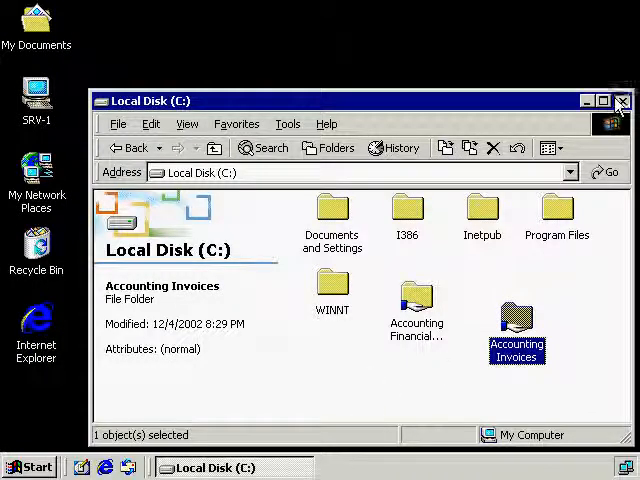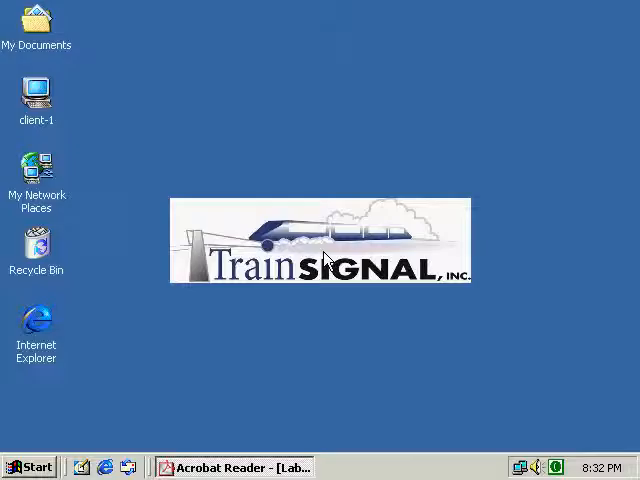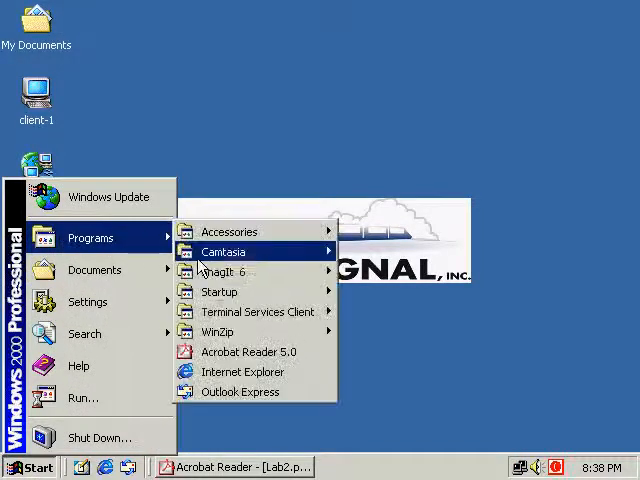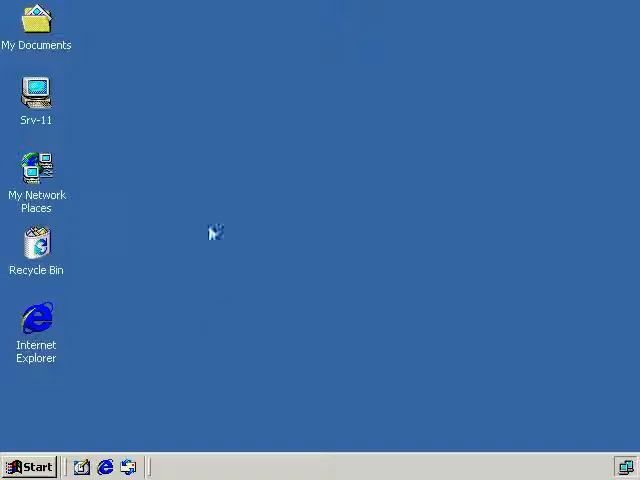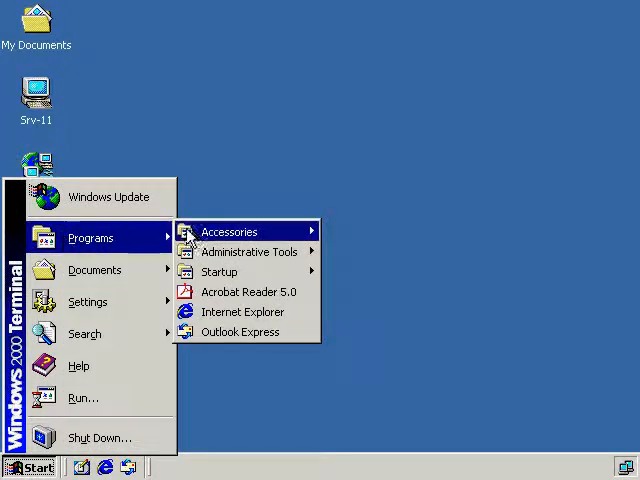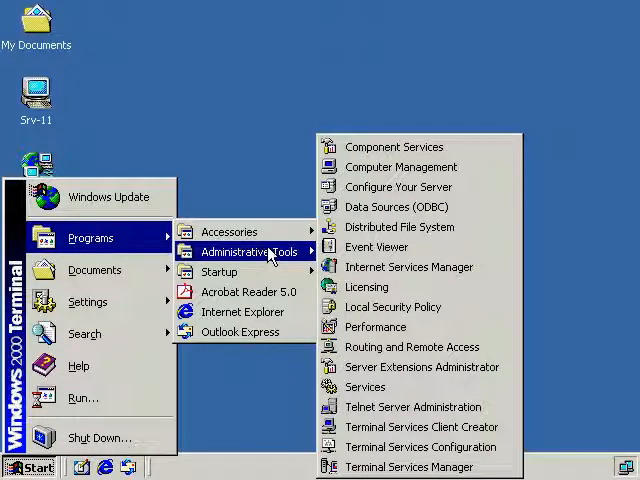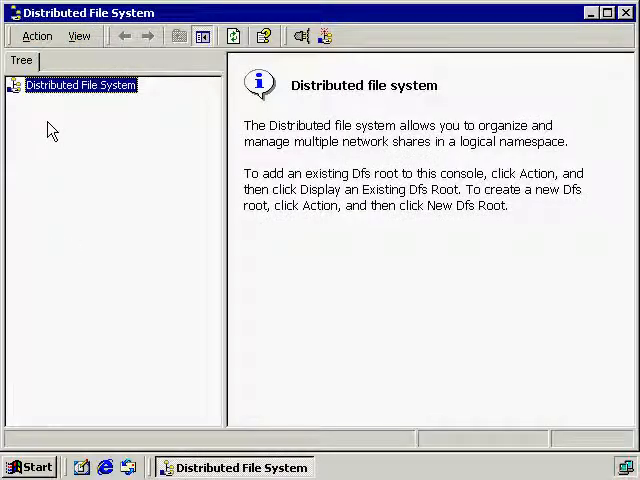Okay, so we've got these shared. We're going to disconnect from here back to client 1, and now we're going to connect over to SRV11 through terminal services, log on to SRV11, and now we're going to open up DFS. This is done through the administrative tools program folder, and you click on distributed file system. Once we're here, we have to set up what's called a DFS root.